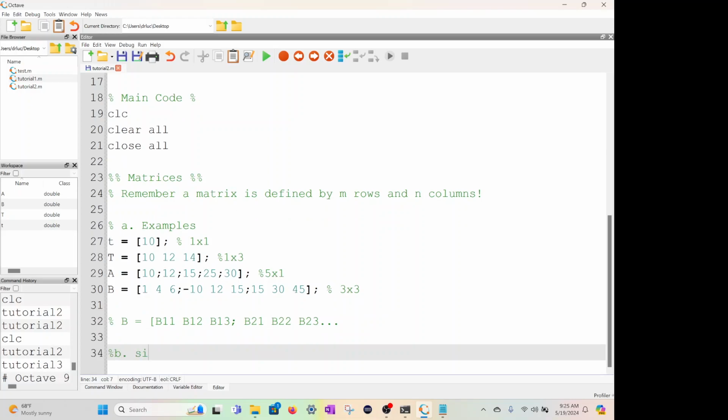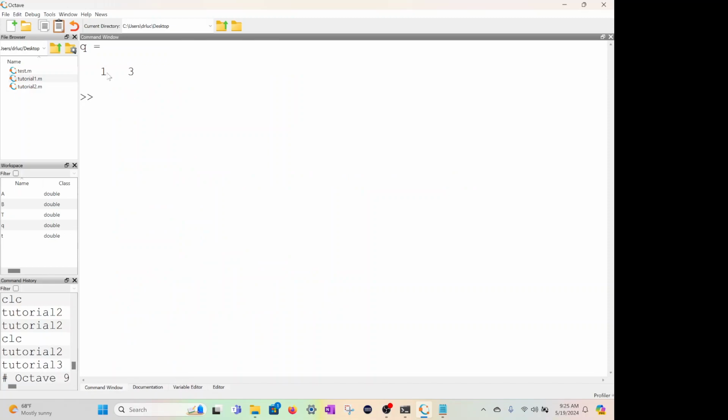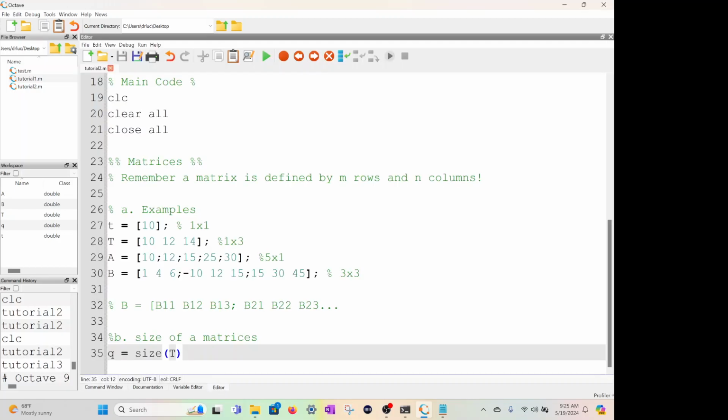Now, if we want to know the size of a matrix, then we can just make a variable, Q equals size of T. And we'll run it. And go back to our command window. And it's 1 by 3. Okay? Size 1 by 3. Because we did capital T. So it's a 1 by 3. So if you're unsure, just type size.